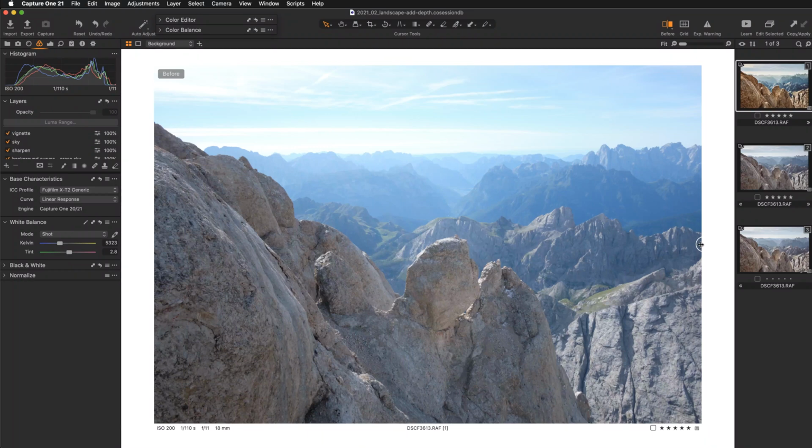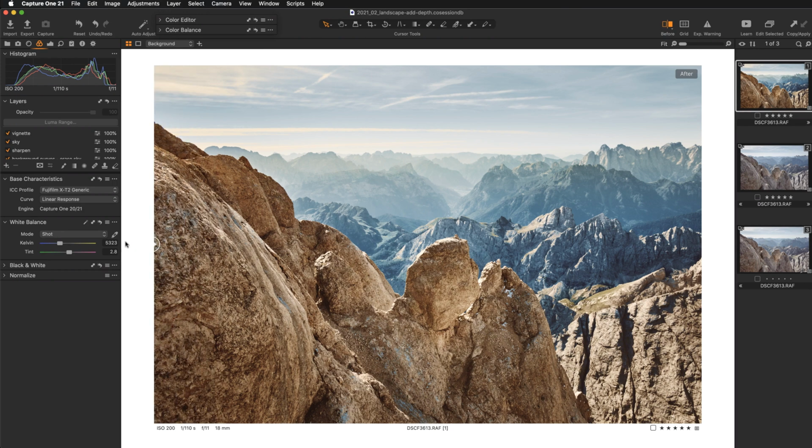If your images are lacking impact, if you want to make them look more dramatic, in this video I will show you how to improve your landscapes, how you can add depth and beautiful color to your images. Coming up.